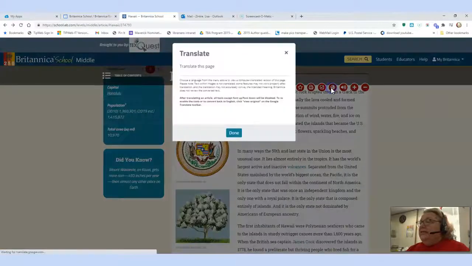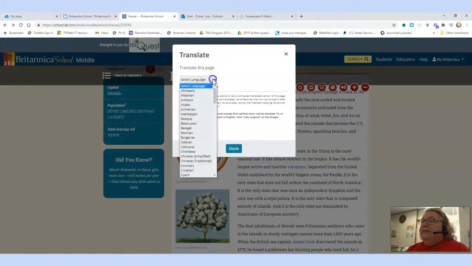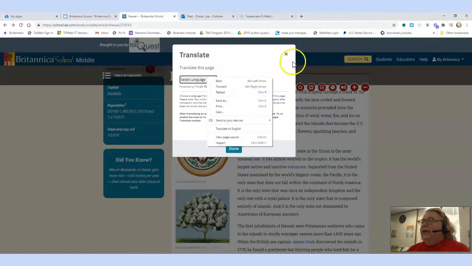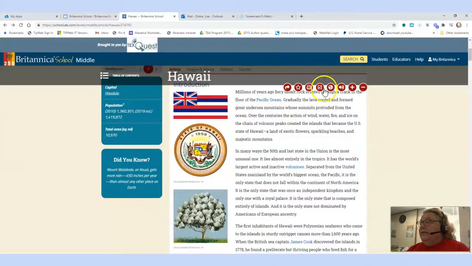If you need to translate it, you can use Google Translate to turn it into whichever language you would like. Is it super accurate? Not always. Google Translate isn't always accurate. If you need to print it, that's the print button. And if you want to favorite it and save it, that's how you do it. Or if you want to send it to yourself.